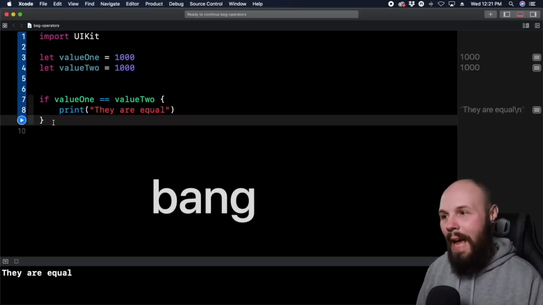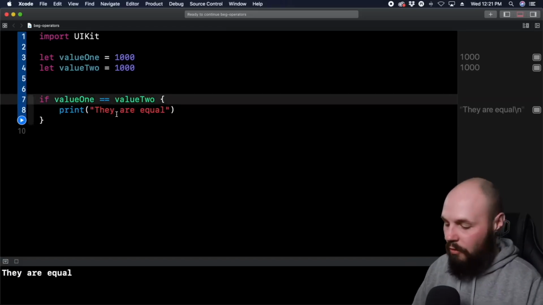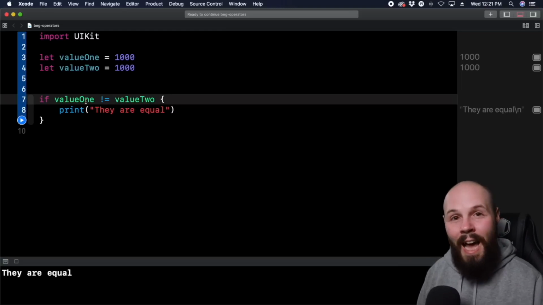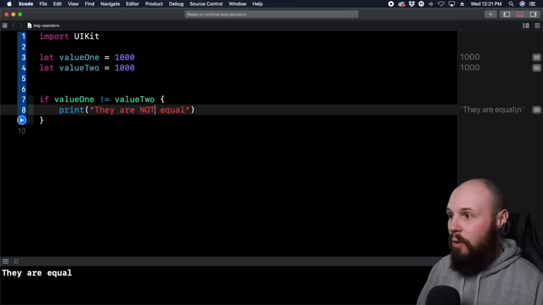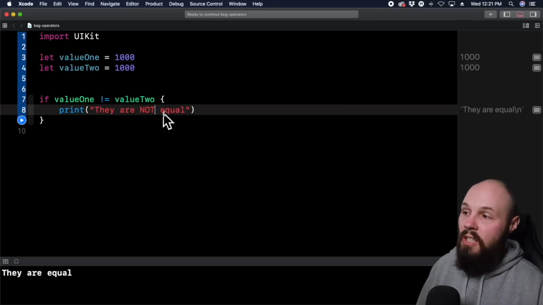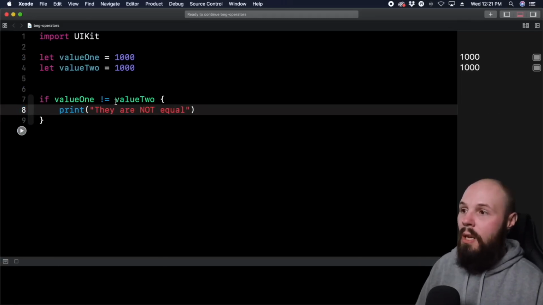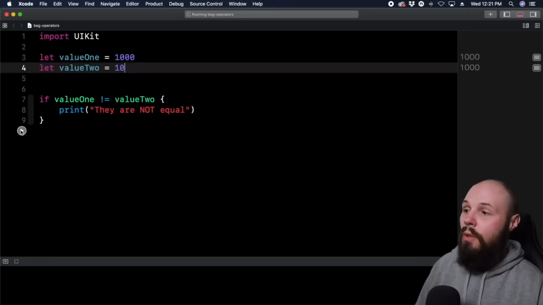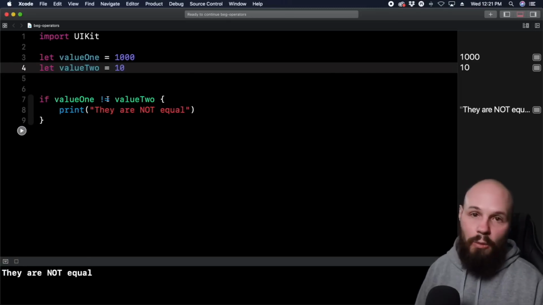Now let's talk about the bang operator, or an exclamation point. So instead of equals, if we put an exclamation point here, what this is saying is if value 1 is not equal to value 2, now we want to say they are not equal, but this isn't going to run. This isn't going to execute because they are equal, right? 1,000 equals 1,000, so we're going to see nothing print down here. But if we change this to 1,010, it is going to go into the scope. They are not equal because this means not equal to.